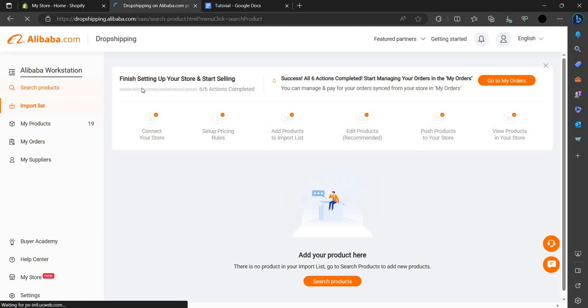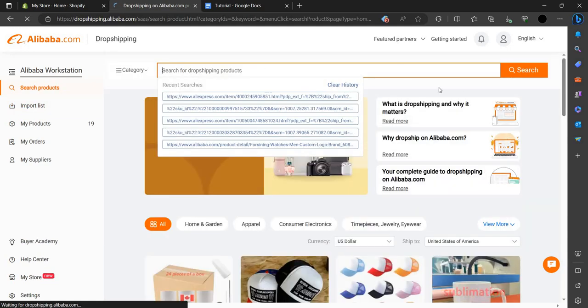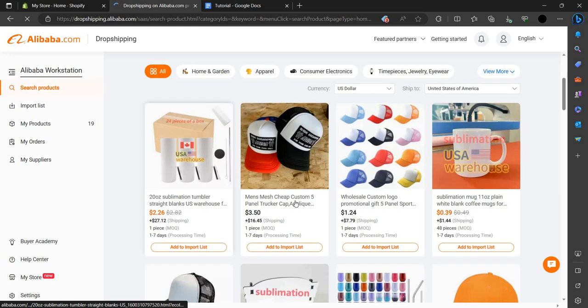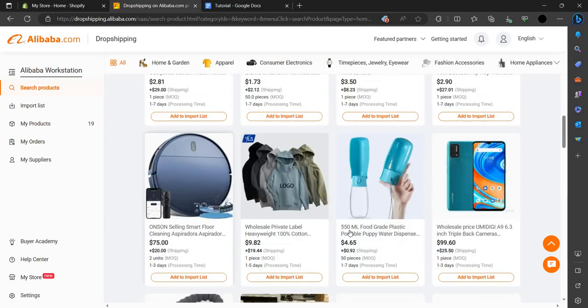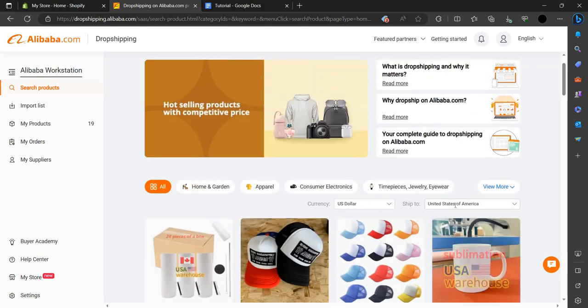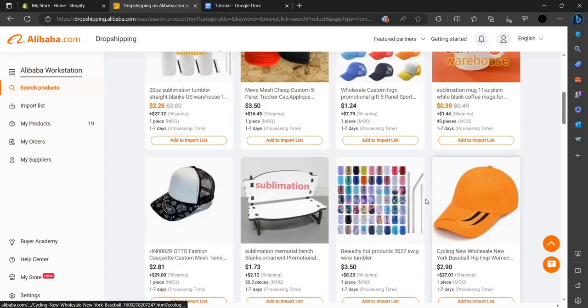You can see here is all the search. If you want to search, you can go from here. To use this Alibaba, the country is selected as United States of America. The currency is in dollars. Then we have to import the product.